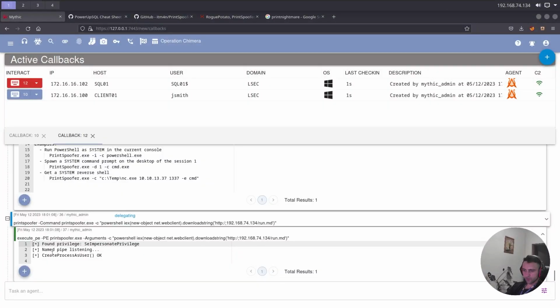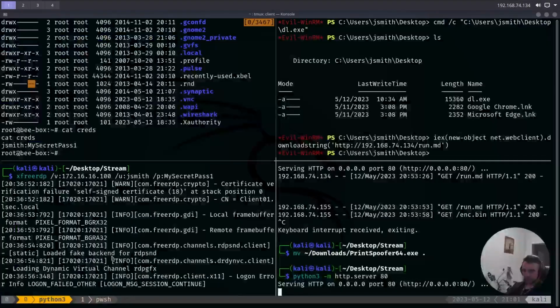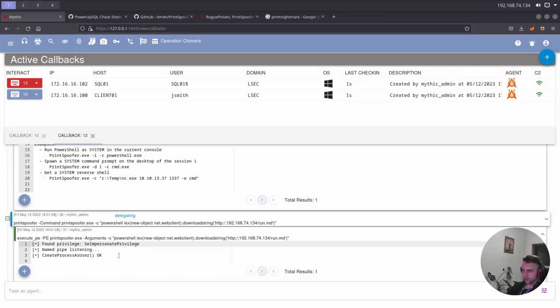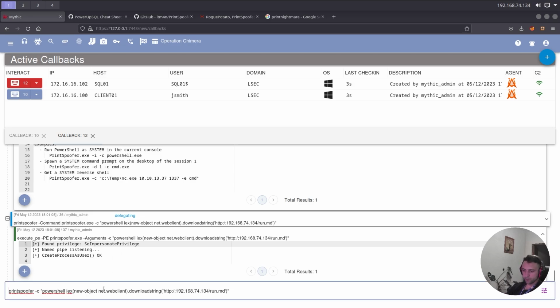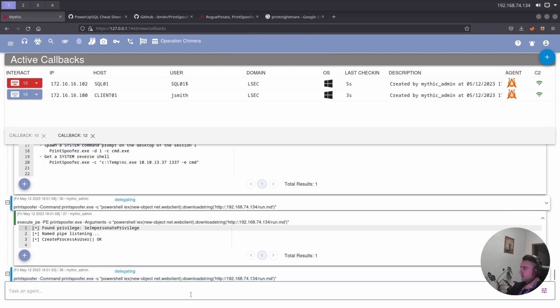Found privileges, impersonate, named pipe listening, create process as user, alright. Nothing. Oh, I have a typo. HTTP, like that. Let's try it again.